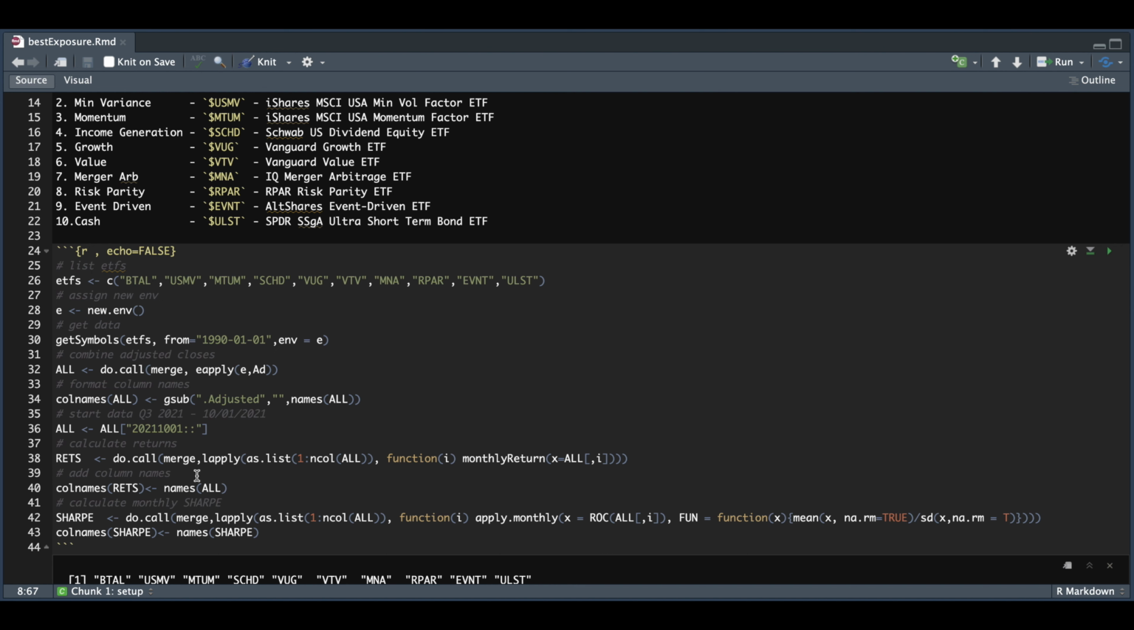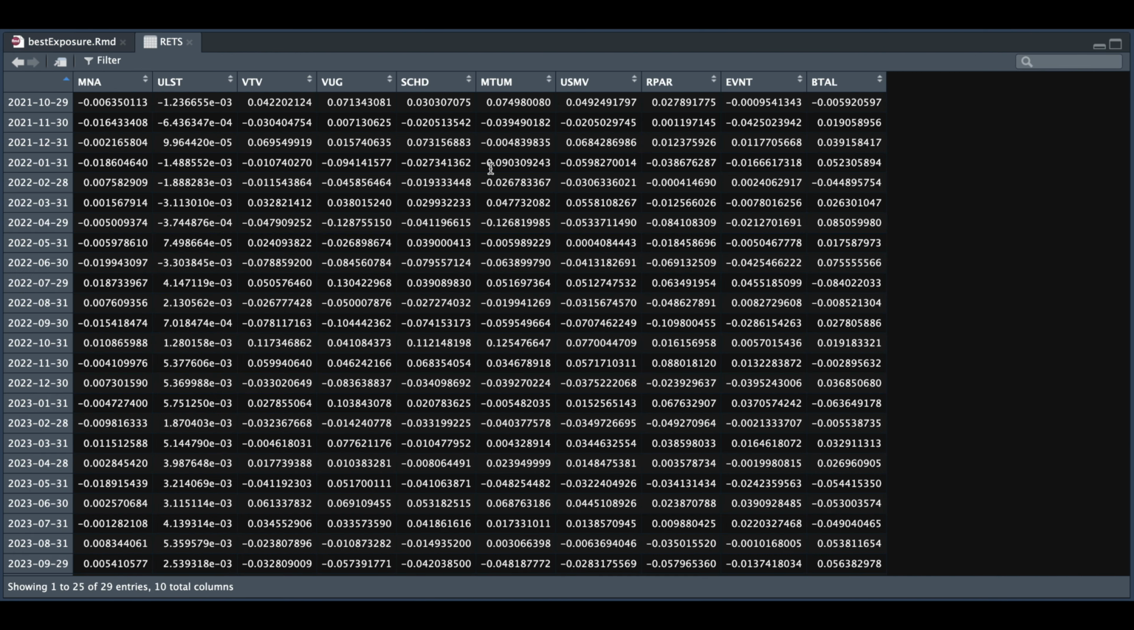So I'll go ahead and show you those two objects. So the returns are just the monthly returns. And similarly, in the same period, we have our Sharpe ratios for each of these ETFs. And from here, you can plot the monthly returns. So in the next block, we're going to use charts performance summary. And we see that nothing really stands out.